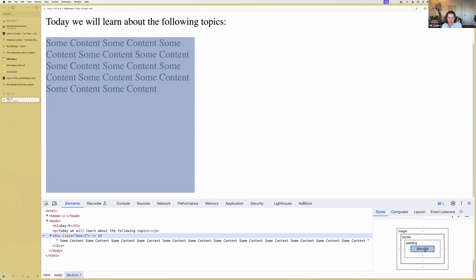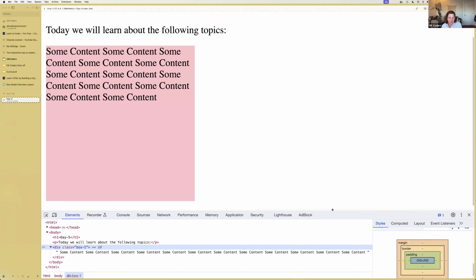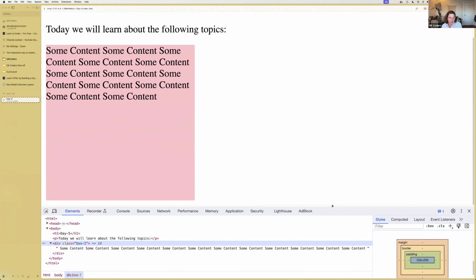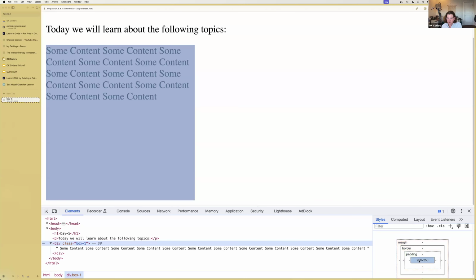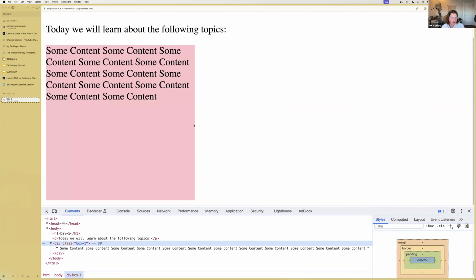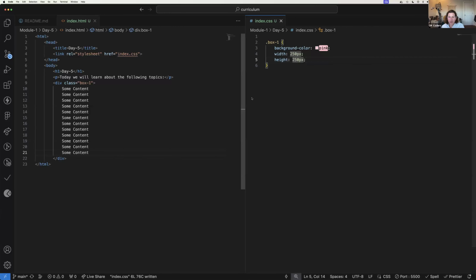I don't know why, but this looks way taller than it looks wide to me personally. I don't know if anybody else is getting that vibe, but it says 250 by 250. Okay, so we can override that.